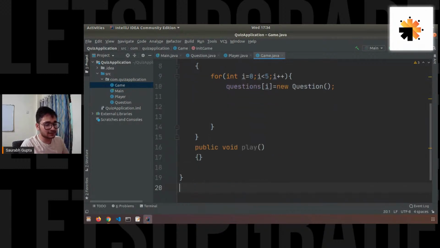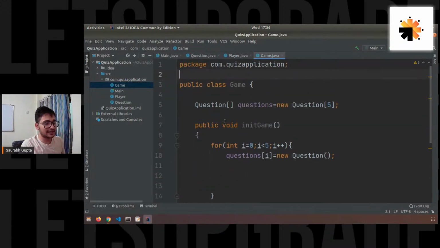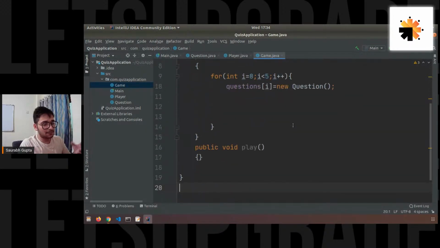Public void play is also a function where I have not written anything inside right now. Public void play is the function where I'm going to play the game. But right now, I have just made it empty because in future, I'm going to code inside it. Don't worry. Init game is also a function. Simple, right? Game is a class. It has an init game function and a play function. Init game is basically to initialize all the things required for the quiz. And play is basically a function where I'm going to play the game.